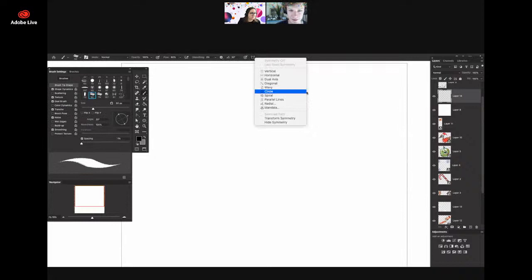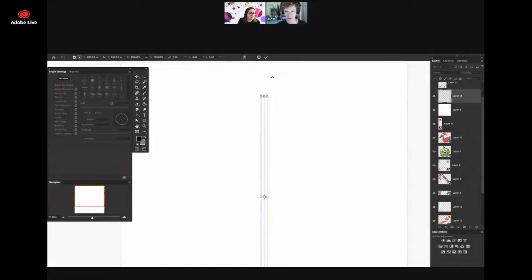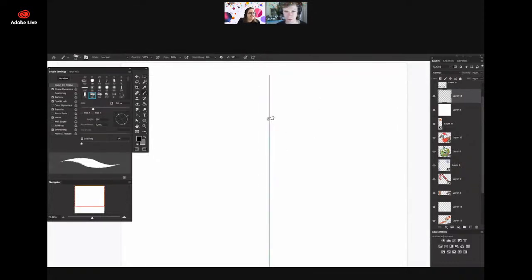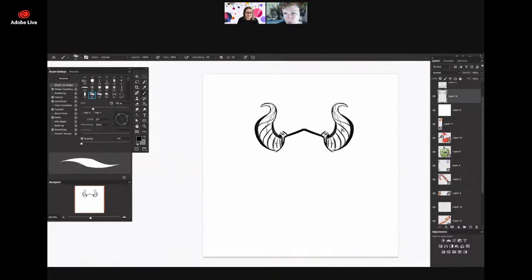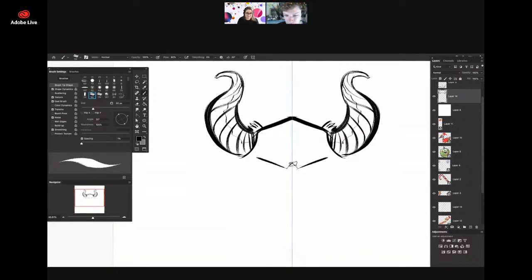Okay. I'm actually going to cheat a little bit again, and I'm going to go back to the symmetry tool that we talked about previously, because I'm going to do a sort of head-on version of a Krampus here, and I'm going to save time by doing him both sides at the same time. So it's going to make it a little bit easier. But I'm going to start with a nice big set of horns here.